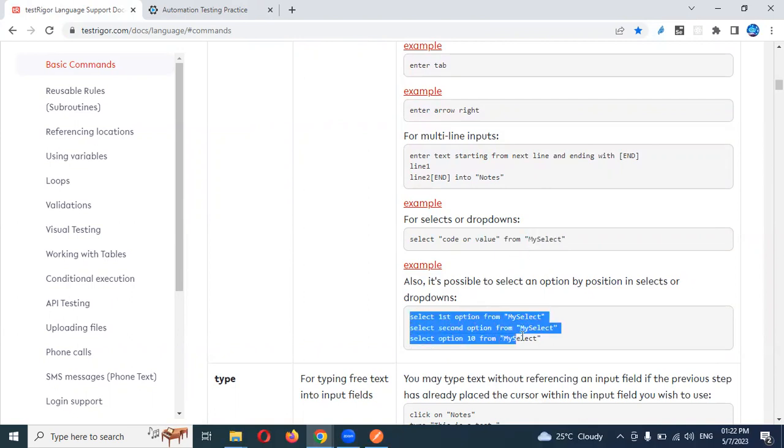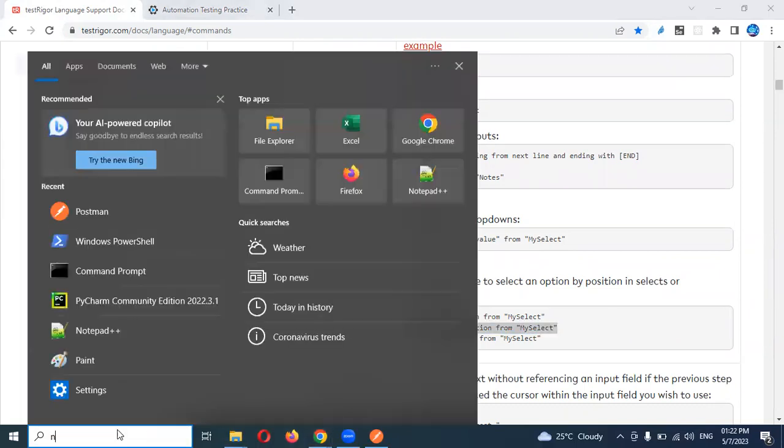Down below they provided a couple of examples: select the first option from drop down, and like that you can specify, or you can provide it number-wise. Select second option, you can provide any one of them, or select option 10 from drop down.